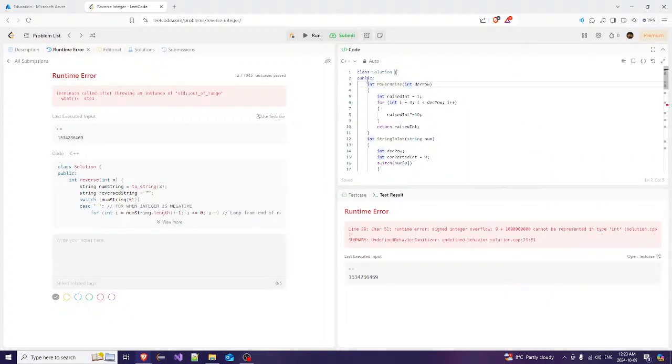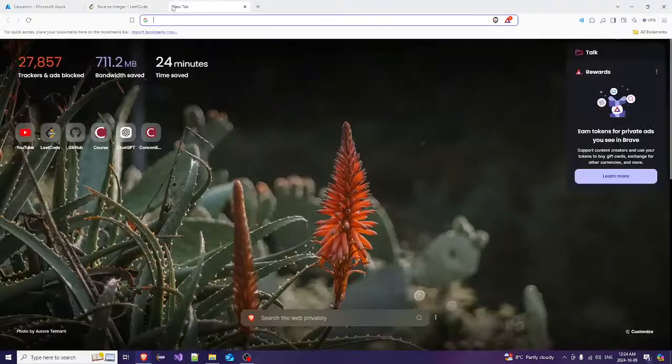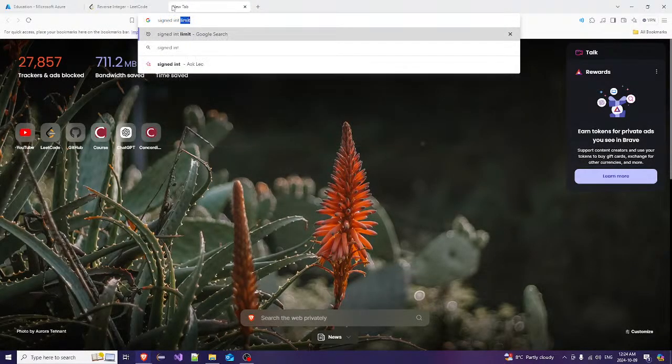Alright, so I guess I'll make another function. Bool over int limit. Okay, and it's going to take in a string number, well, reversed number. Sorry, num. Now, it's going to have to check for this now. Minus 2 to the power of 31. So the signed int range.